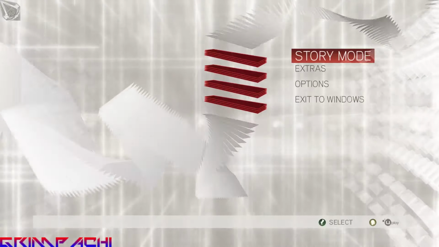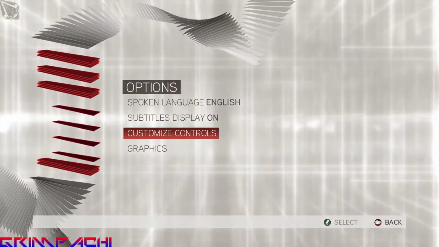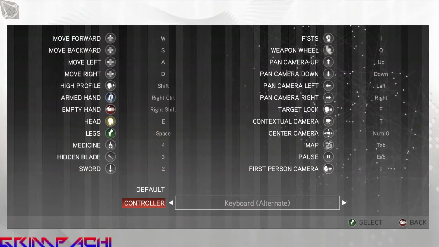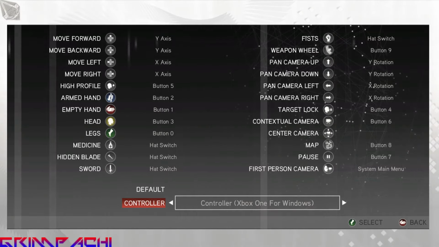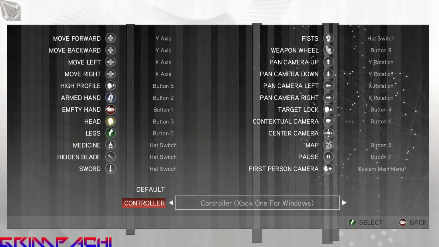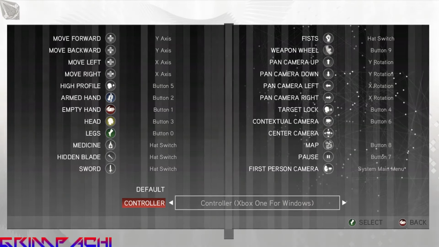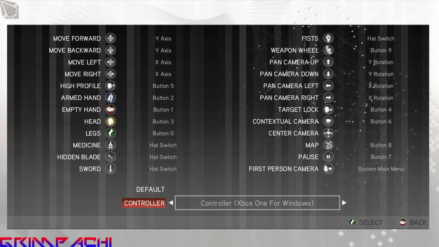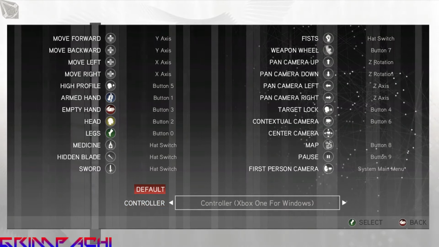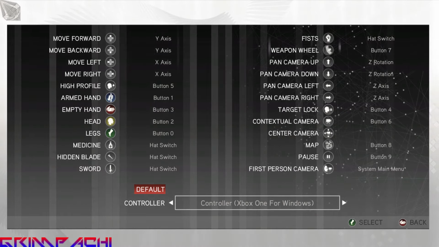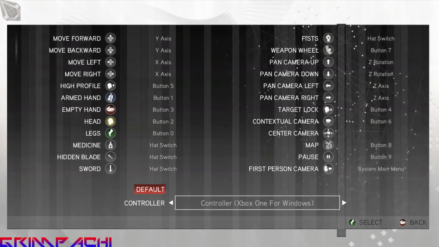So I go in, options, controls. See, it said back to keyboard. Now it says Xbox One for Windows, right? You see how it doesn't map it how a 360 controller would? Now watch this. I'm gonna leave it on this. This is the default settings. I'm clicking default, clicking default. Put it on default. See how it still doesn't say left, right, up, down, bumpers. None of that.